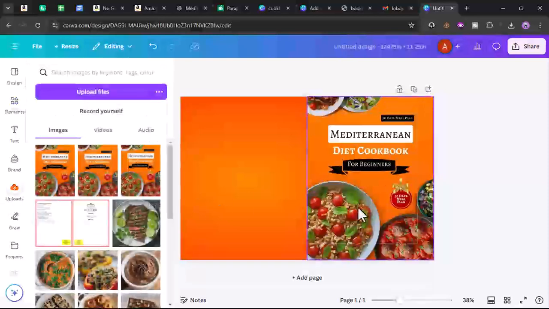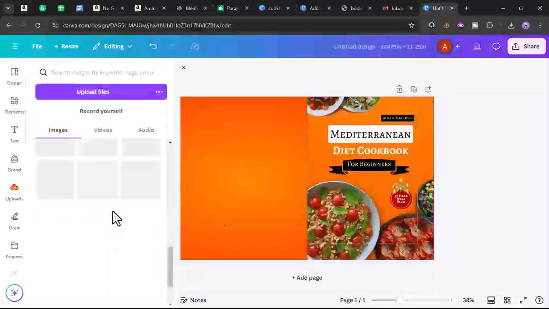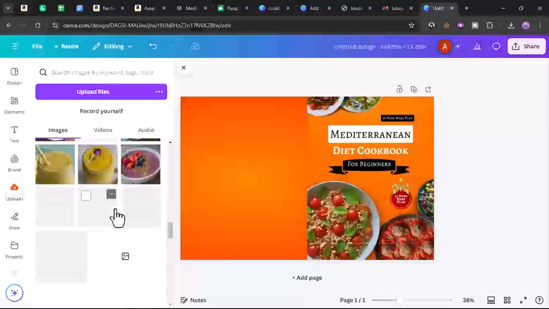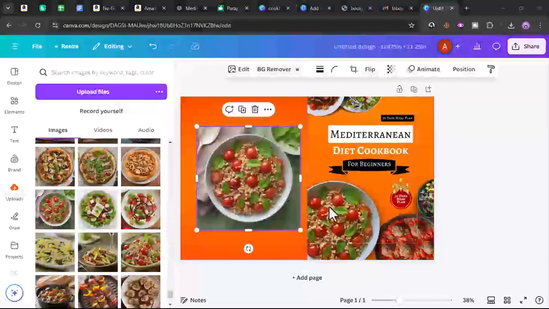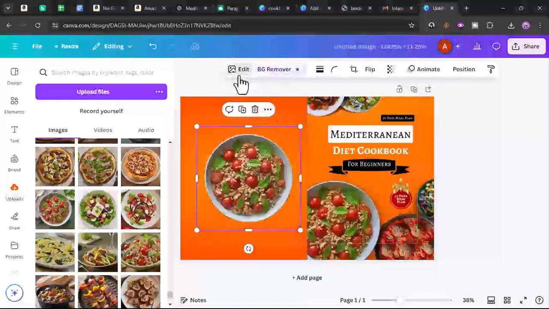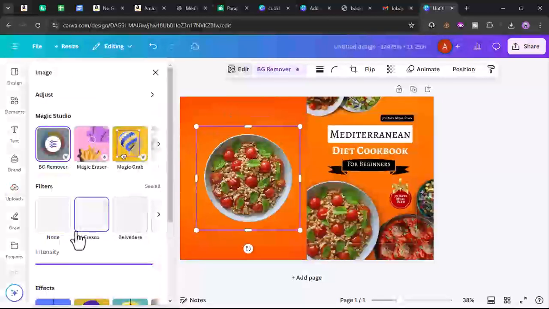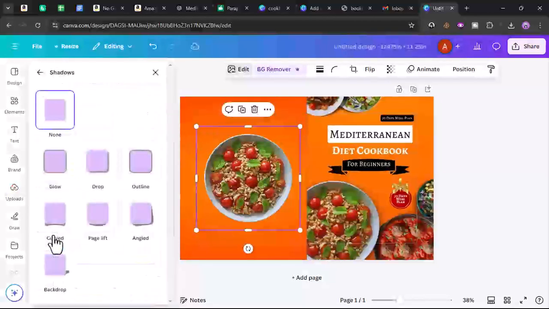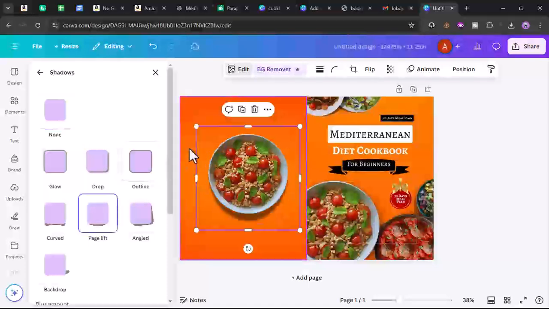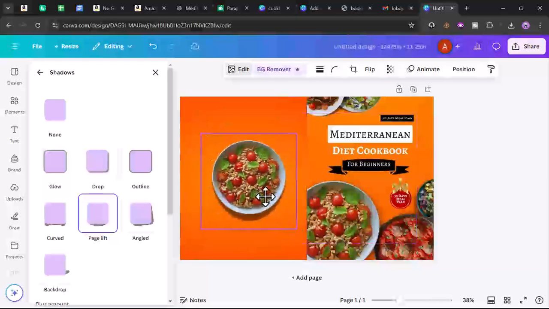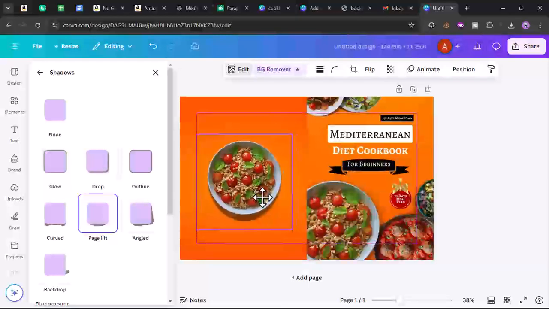Let's say I want to put this particular image on my background. This is the image that we have on our front cover, so we want to use it on our back cover. What I will do now is remove the background for this particular image. So here we have it. I'm just going to do some editing. I can give some filter to it and then come down under shadow and give it a page lift so that it will look like a realistic image, something that's coming out from the cover. So this is it.